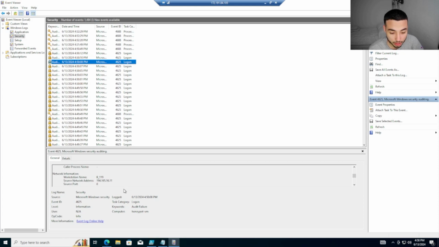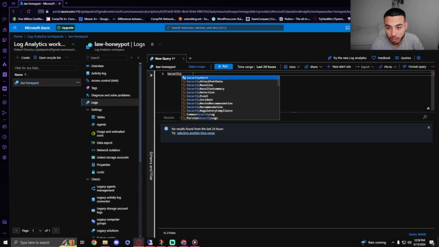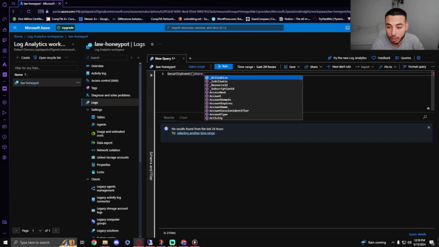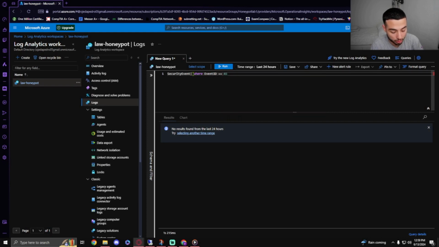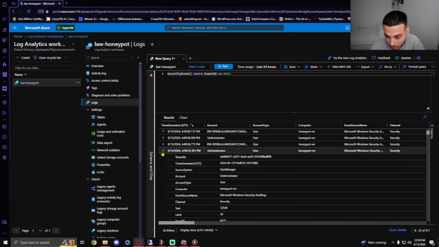There's their IP, and we're gonna send this through with the PowerShell code to the API at IP geolocation, and we're gonna use that information to display it on the map. And right here, if we type in security event where event ID equals 4625, and run it, we can see now it's displaying on the logs.